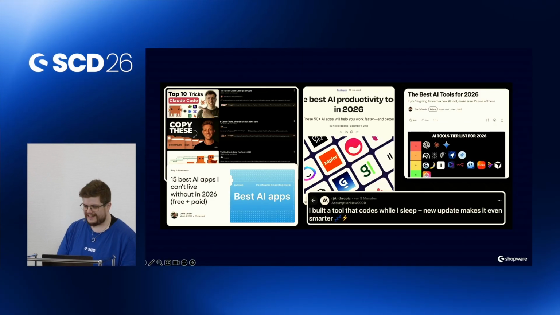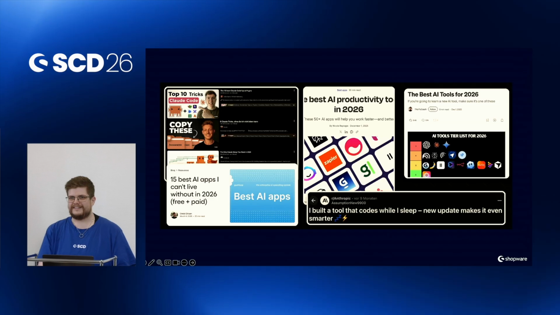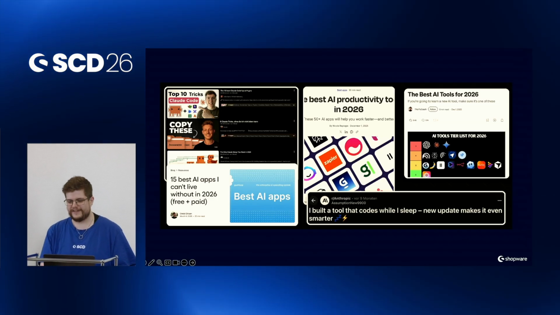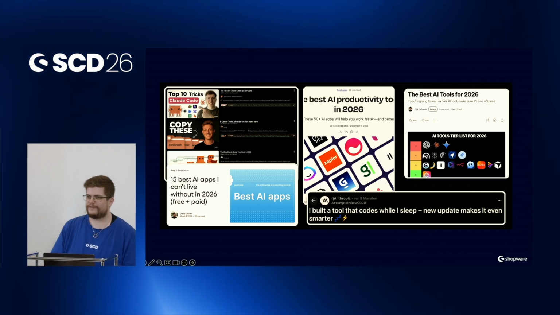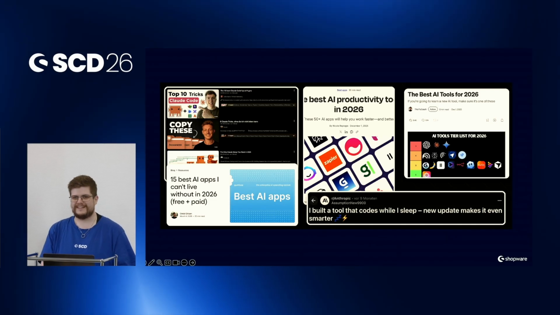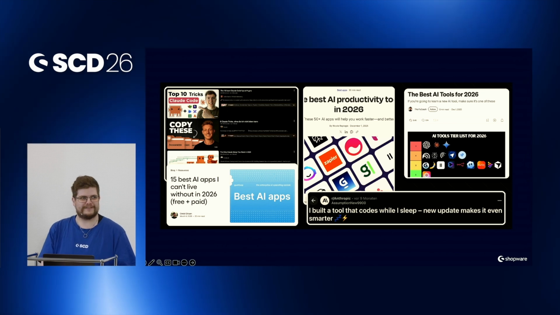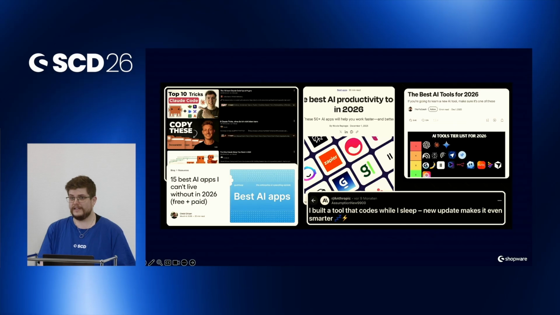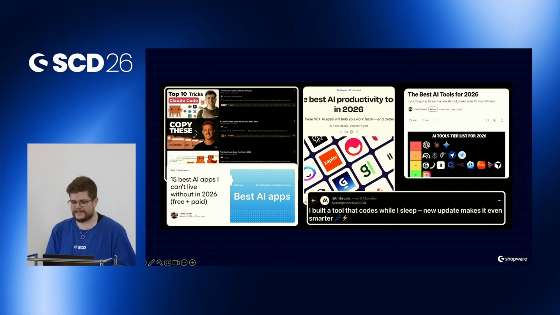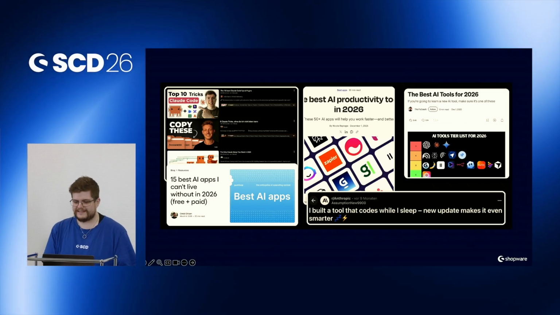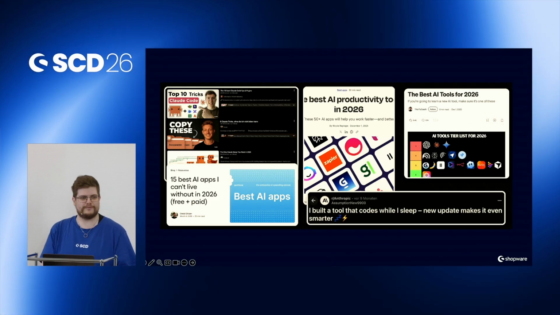So, this is what the usual timelines currently look like if you are vaguely interested in any AI topic. You have the 10 top Claude Code tricks, you have the best AI tools for whatever year, whatever purpose you name it. And of course, things like "I built a tool that codes while you sleep." You've seen all this, and to admit it, I've clicked some of this clickbait as well. None of this is wrong, exactly. They just all answer the same question: which tool to use. And that answer basically changes every couple of weeks by now.